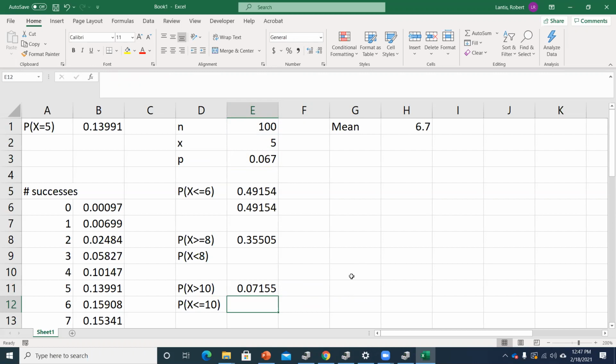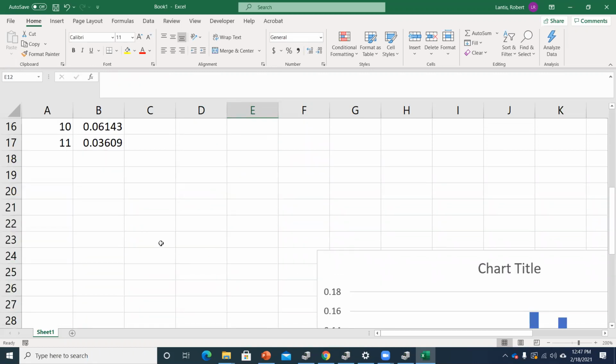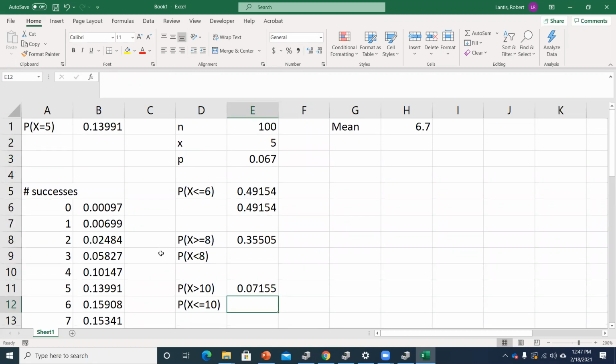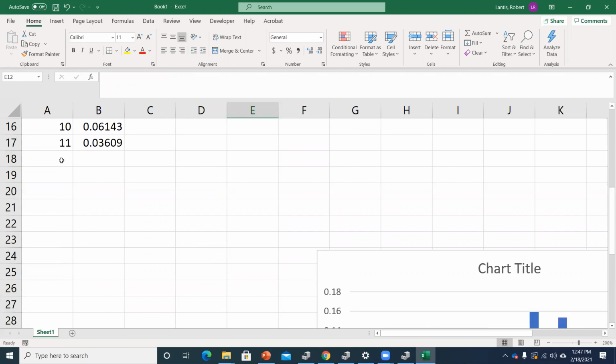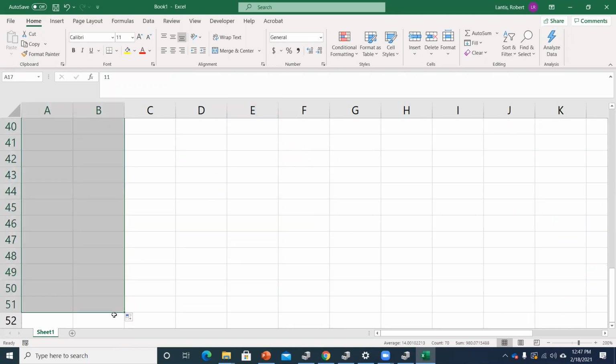All right. Any questions on that? There's one more thing I want to show you in Excel before we move on. Just wait to see if there's any questions. Okay. So I'm just going to copy this down.